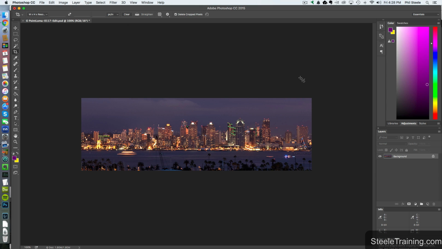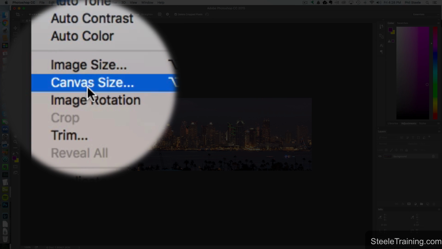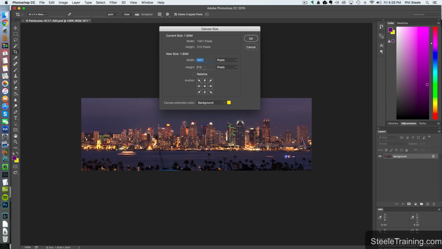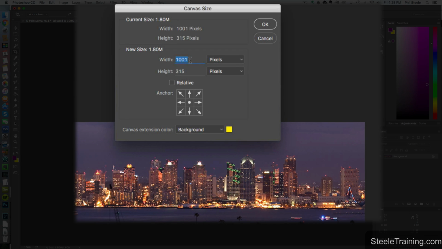We can crop it off. And the easiest way to do that is to use the canvas size command, which will just trim it to the exact size we want. So I'm going to go back to the image menu, pick canvas size, and it's already the right height, so I just need to change the width to 851. So I'll do that.